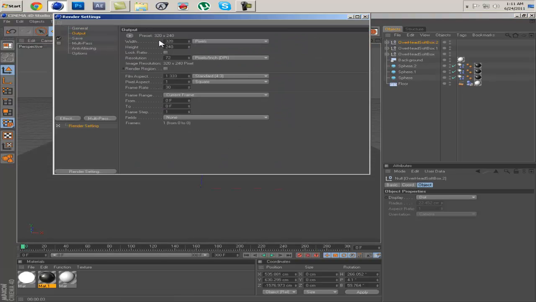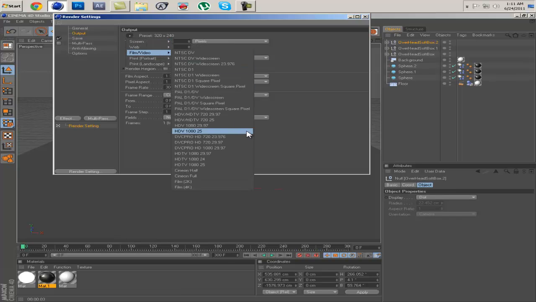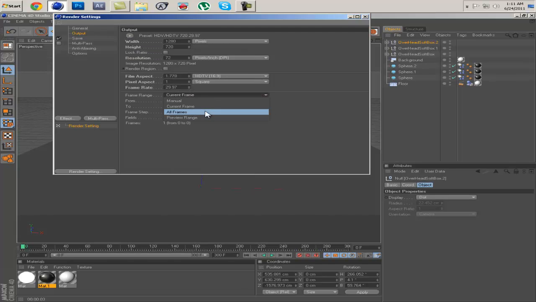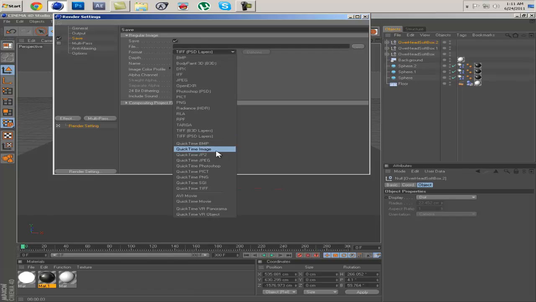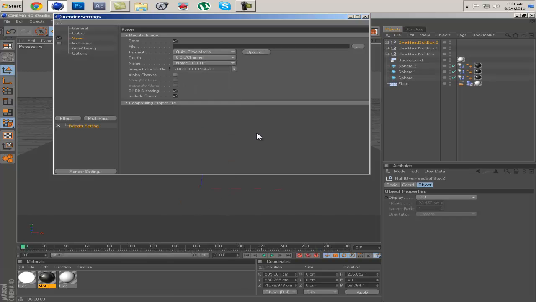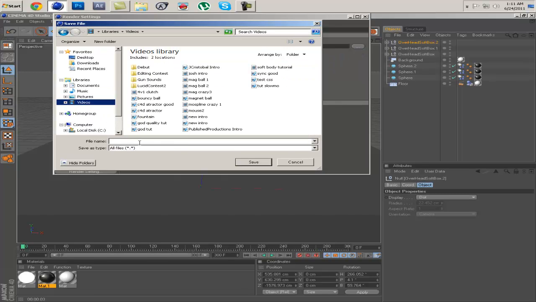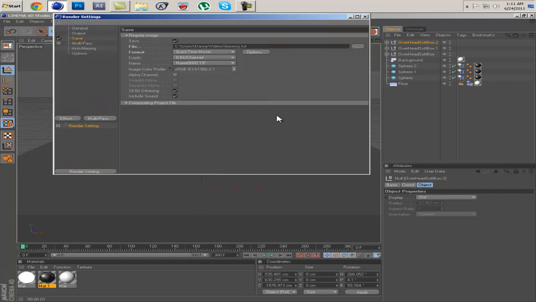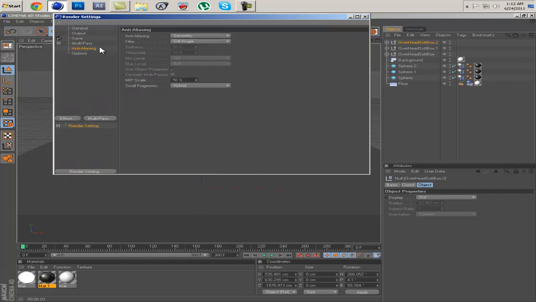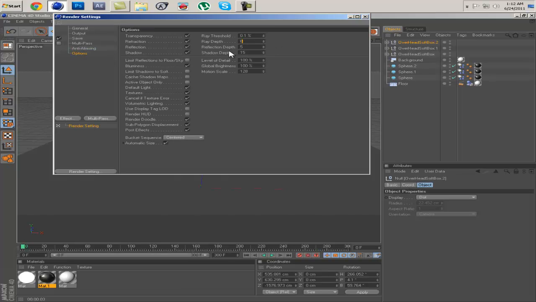Full render, output to film and video to HD TV 720, 29.97, all frames. Save as either AVI, but I have QuickTime, so I save as QuickTime movie. I'll save it in my videos as bouncy. And then anti-aliasing, make sure it's on best for animation. Options, change that down to 6 and this to 2.